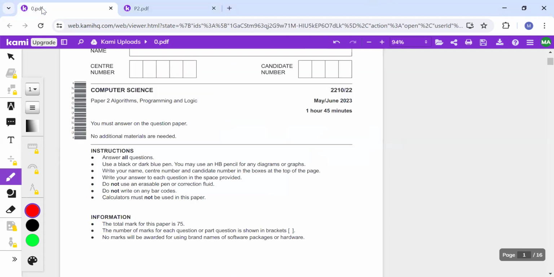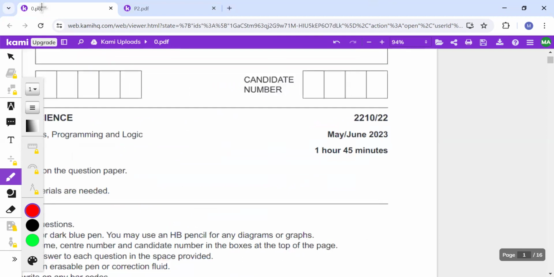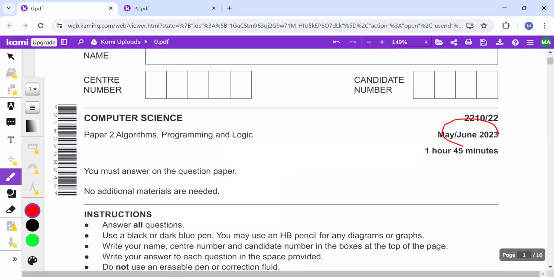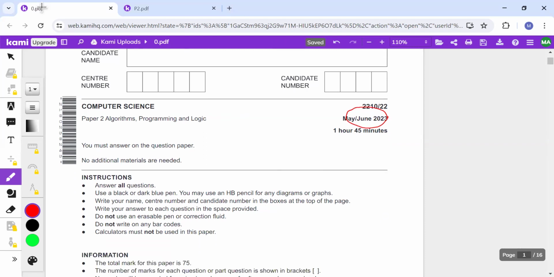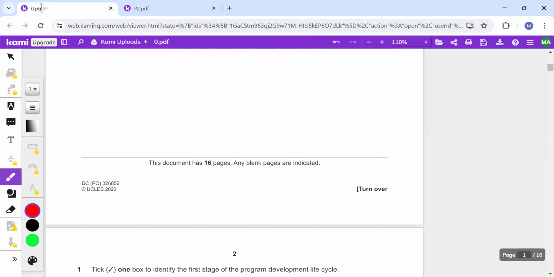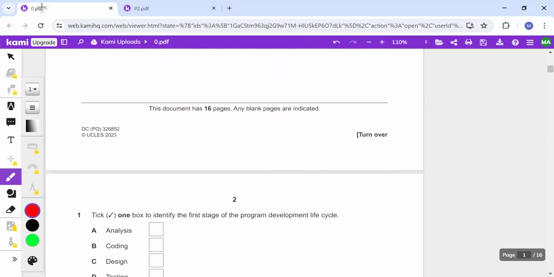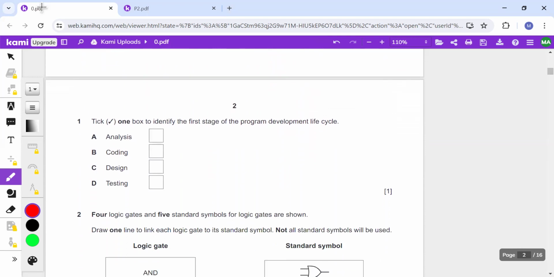So today we will start the past paper as per the new syllabus, June 2020. So it's very important. Let's start with the first question that is related to PDLC, program development life cycle.